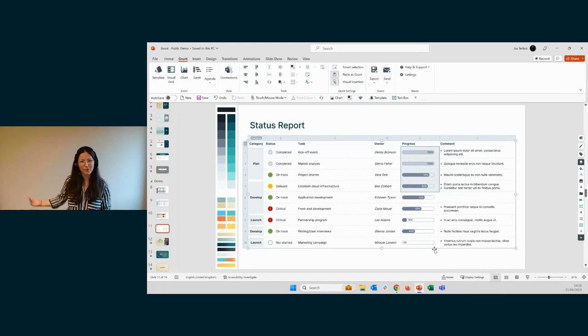Of course, there is also another advantage for you who creates something like this, and that is that it doesn't take a lot of time to create it from scratch or update it. So an example of how this can be updated is by changing the text here. Let's say, for example, that the task on the cloud infrastructure is not delayed anymore. It's actually critical because we're really behind on it.